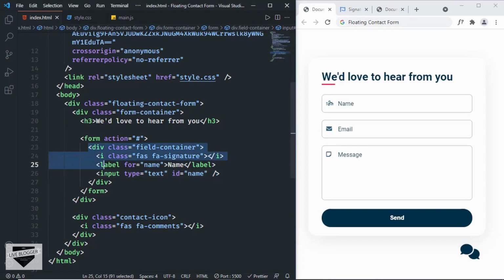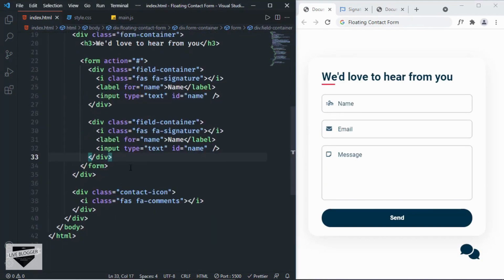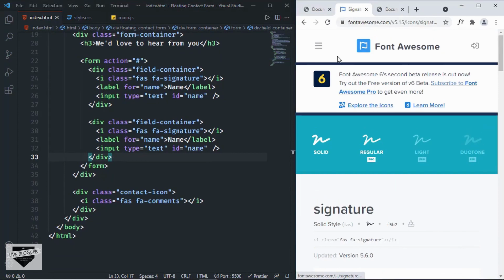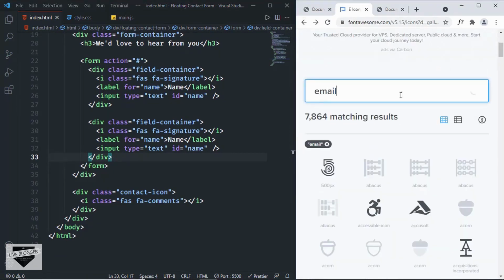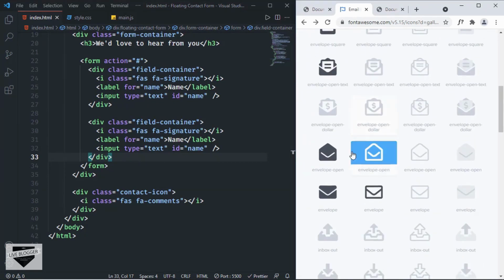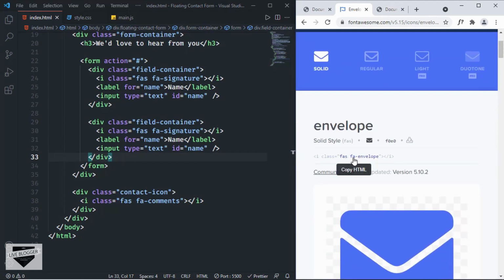So I'll just copy this from here and paste it one more time over here. And here the next icon that we need to have is for email. So let's go back to Font Awesome and I'll just search for email. I think this is the icon that we used, so I'll just click on this, and let's click on this to copy this HTML, and I'll just paste it over here.